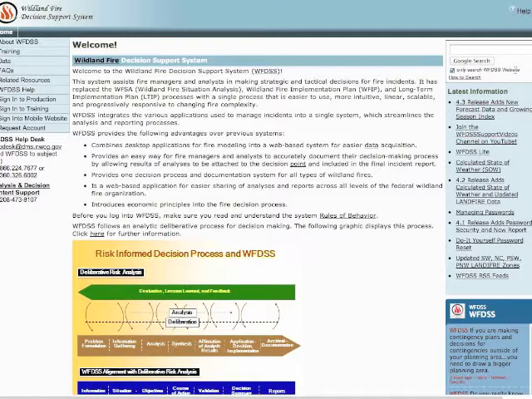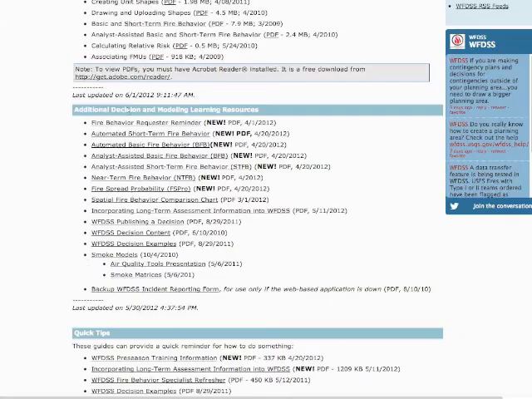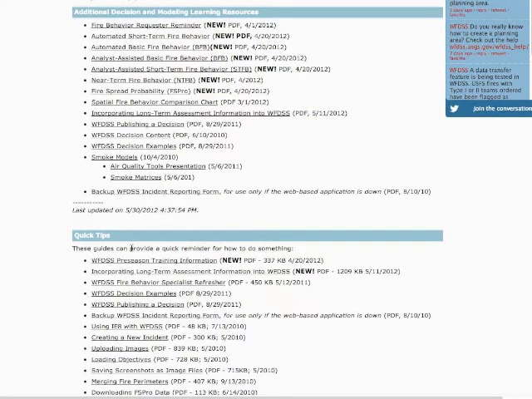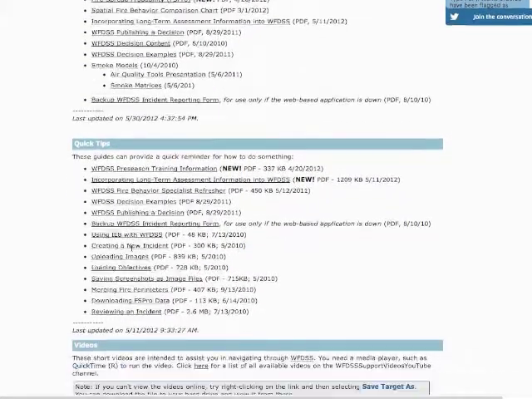The training page, accessed from the left-hand menu, has a number of new updates. Under the heading WFDS 101, there are numerous new lessons that provide guidance and exercises on specific topics. The lessons are great for people new to WFDS or those that want a refresher on a particular topic. There are a number of training materials available under the headings for Additional Decision and Modeling Learning Resources and Quick Tips, including information on publishing decisions and pre-season training information.